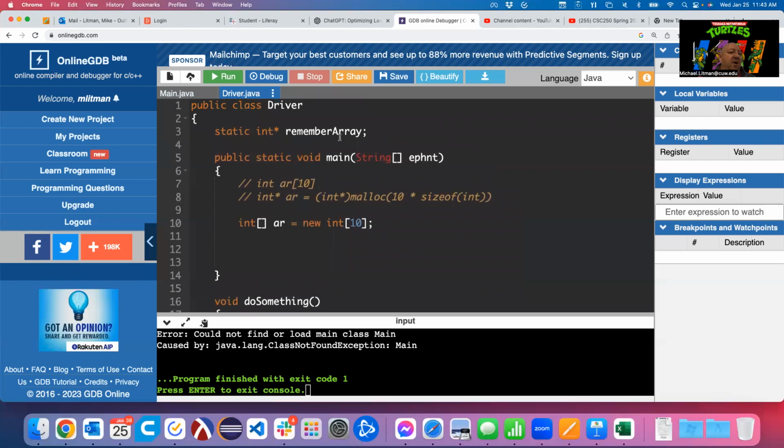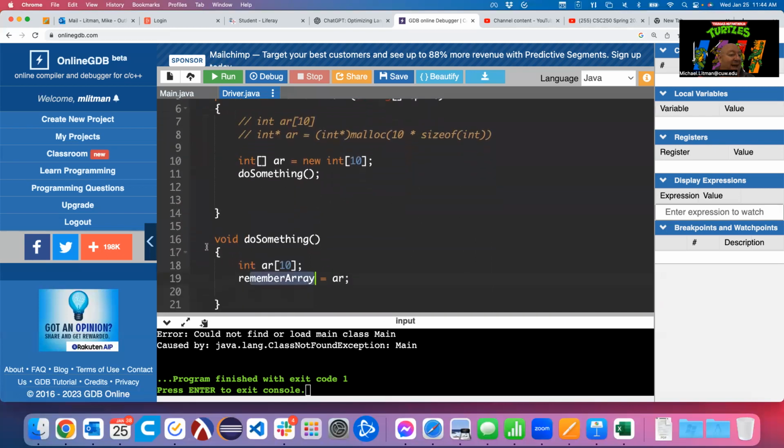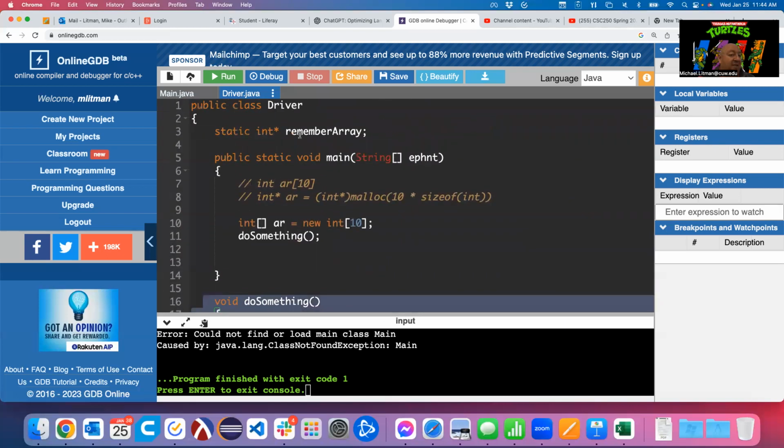So I created a global variable that knows how to hold a memory address of an integer. I have this function called doSomething that maybe I call from main here, assuming we prototyped it. And this guy creates an array using what looks like the simple syntax, but it's the syntax where C++ gets to decide when that memory goes away. So this is going to result in ar being a memory address. I'm then going to set whatever ar is, which is a memory address, equal to my variable called rememberArray, which is global. So that means that after this function ends, this variable still exists.